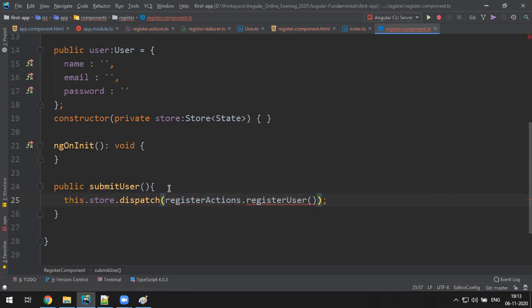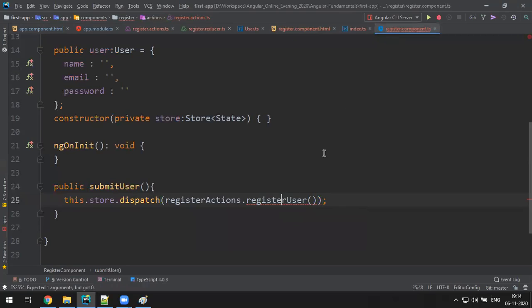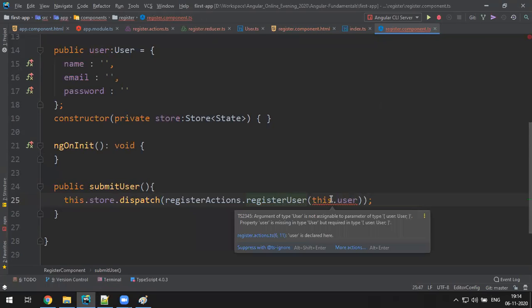If I just call this function with empty, it shows an error. What is the error? Expected one argument but got zero. It means the argument for props was not provided. It's saying that this action is associated with some props called user, and you have not provided that data. Let me put it this way: I'll keep this dot user. It still shows the error. What is the error? See, it is expecting user, right? I provided a user, but it still shows the error. Observe very closely what the error is.